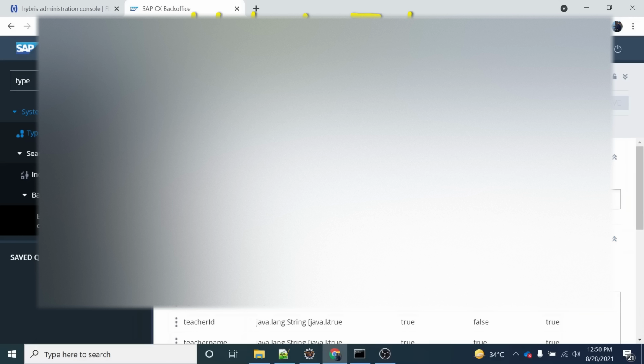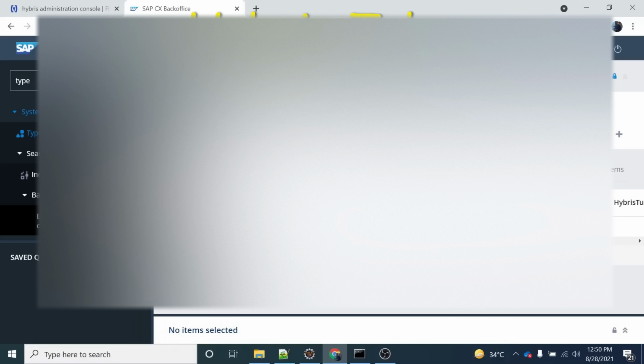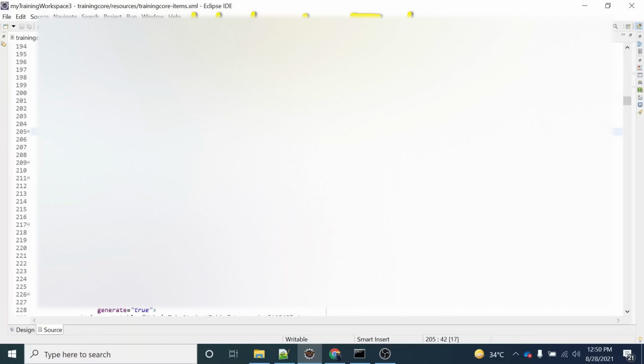And if I just show you the data, you can see this is the view. I try to add one teacher, so you can see I am adding one teacher. Why is teacher ID mandatory? Because over here we have declared that teacher ID optional value is false, right? So you can say I have added one teacher.